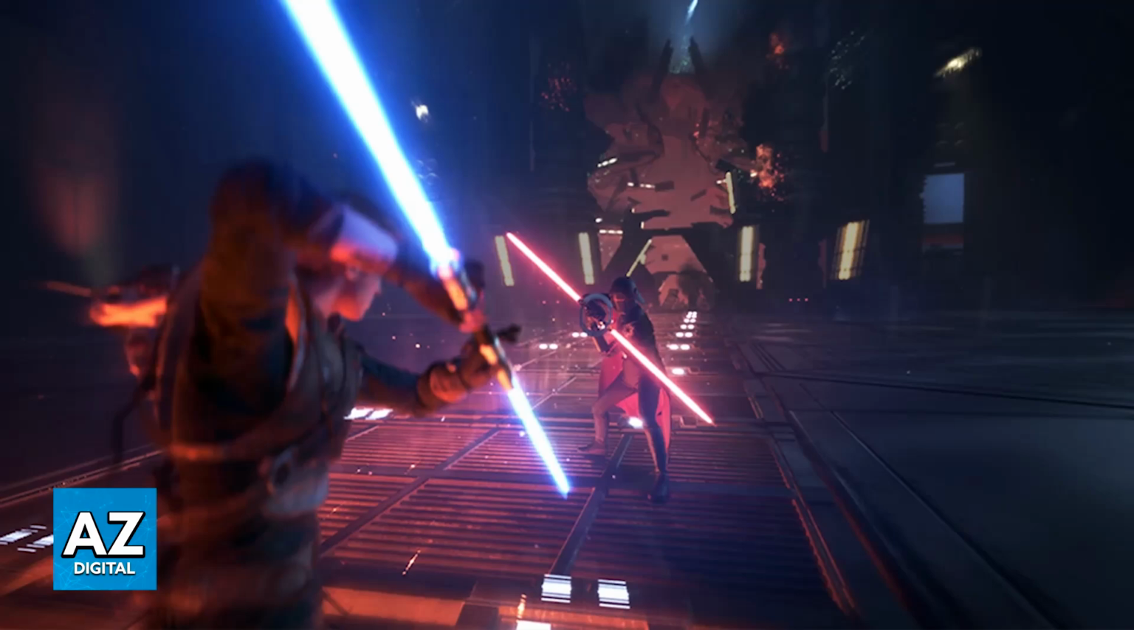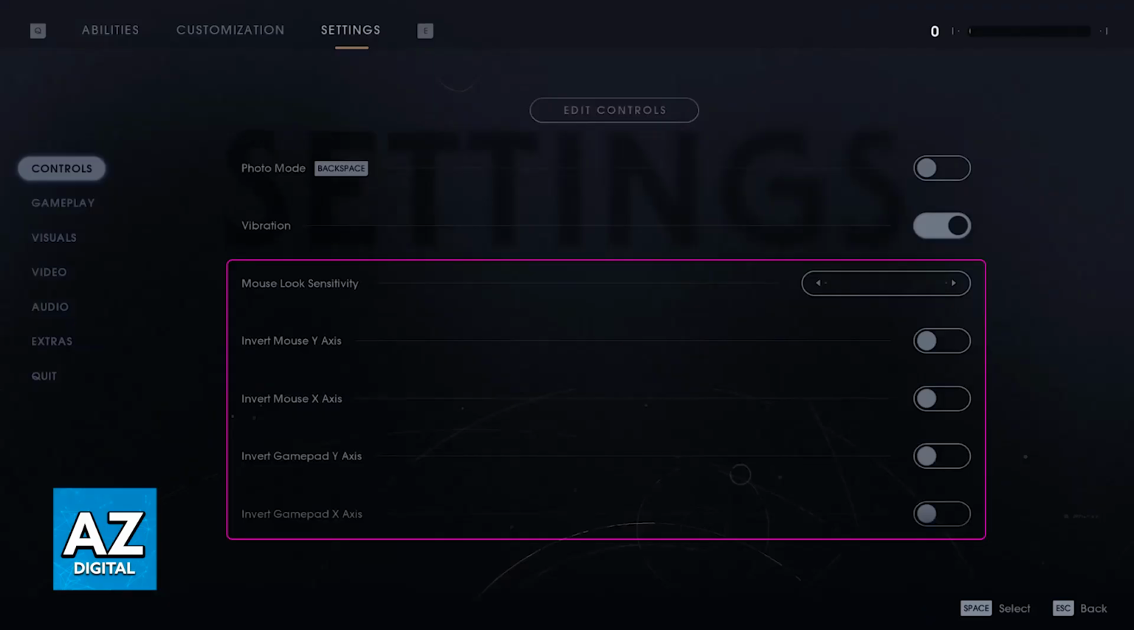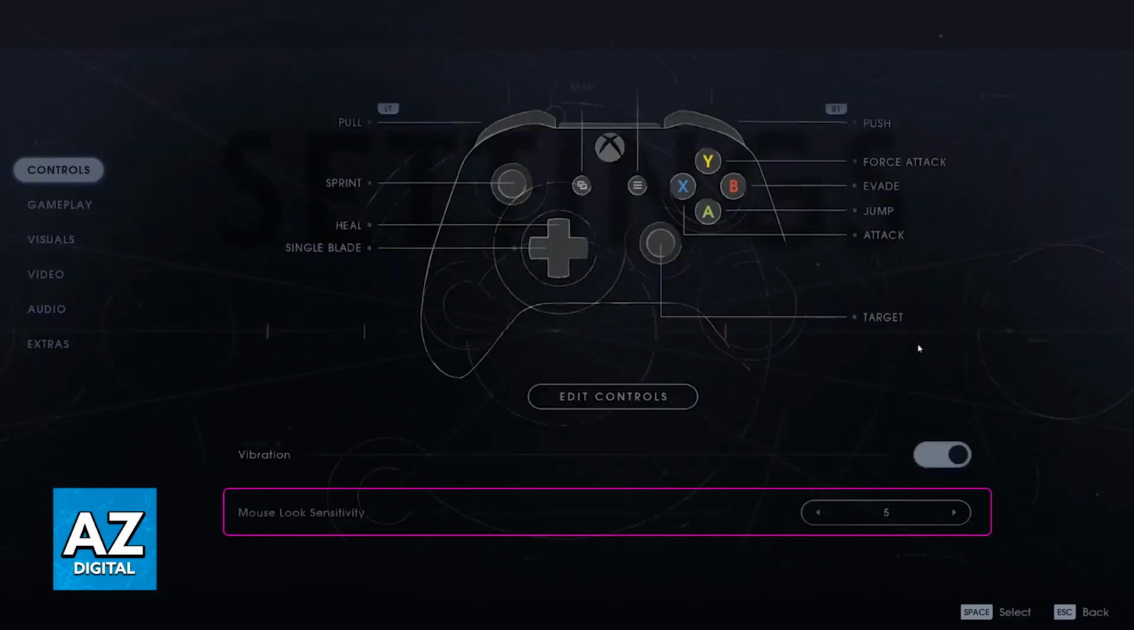So all that you have to do to change the sensitivity on Star Wars Jedi Fallen Order is to pause the game at any point and choose the settings option on the menu at the top of the screen. Immediately upon choosing settings, you will be able to find the controls tab. And what you have to do here is scroll down. For whatever reason, the option to change the sensitivity only appears when you scroll down in this window.